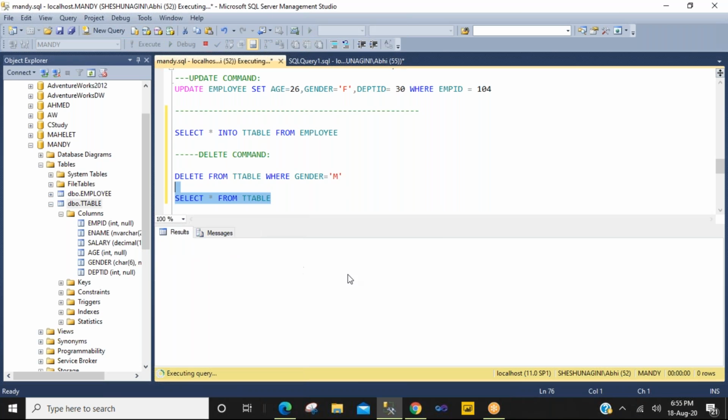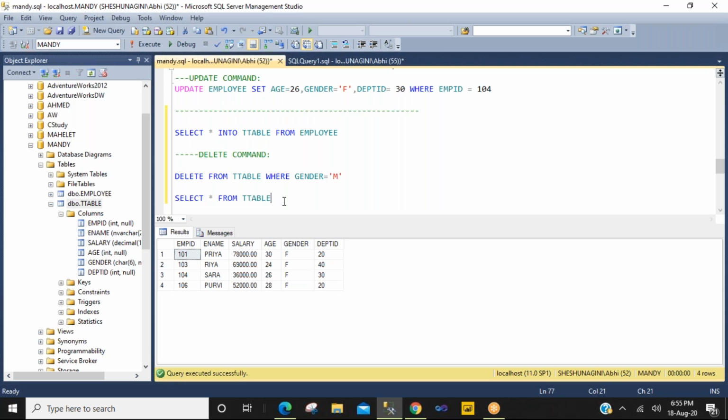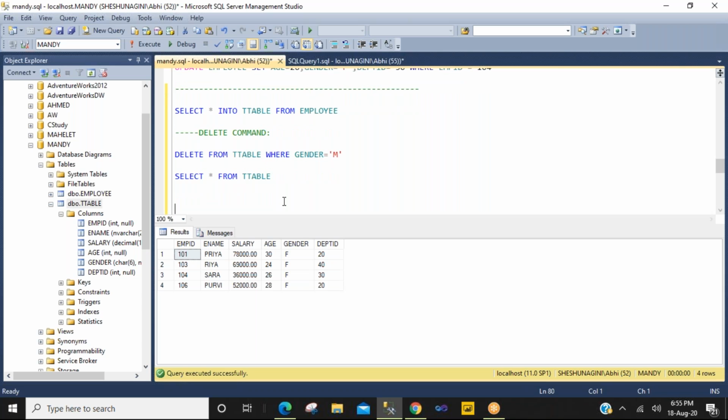Can you execute that? And can you see that? So select any records having gender male. So everything we deleted from the table. Okay, so that is a delete command. And see, we didn't delete everything, just based on a condition. That means the data which satisfies the condition will be deleted from the table.